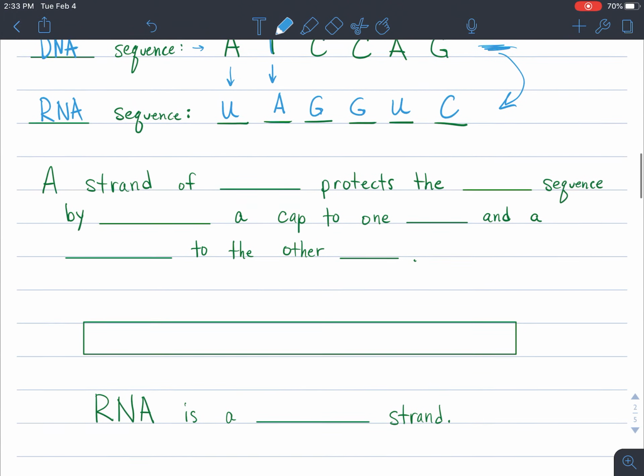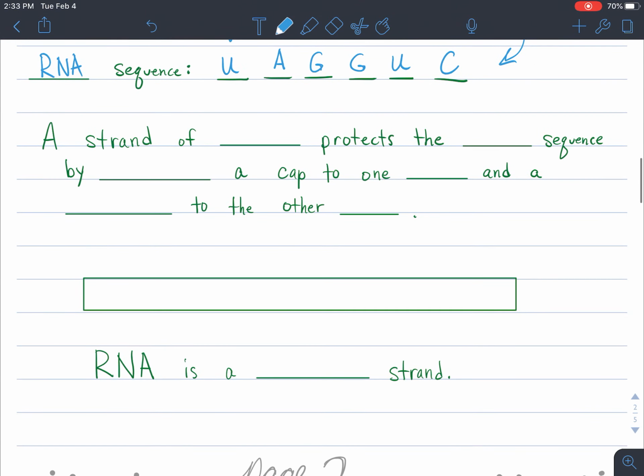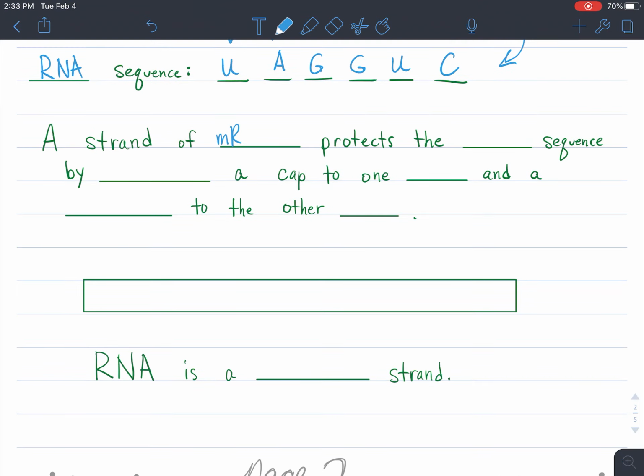So we use the DNA sequence to create an RNA sequence. The RNA sequence can now leave the nucleus, and it's got this secret code from the DNA, so it's going to leave the nucleus out into the cytoplasm in search of the ribosome, because even though the RNA has a sequence, the ribosome is going to translate that sequence into something that's useful. A strand of mRNA has a secret code, and it has to make sure that it's protected and doesn't mess anything up. So in order to protect it, a strand of mRNA protects the RNA sequence by adding a cap to one end and a tail to the other end.